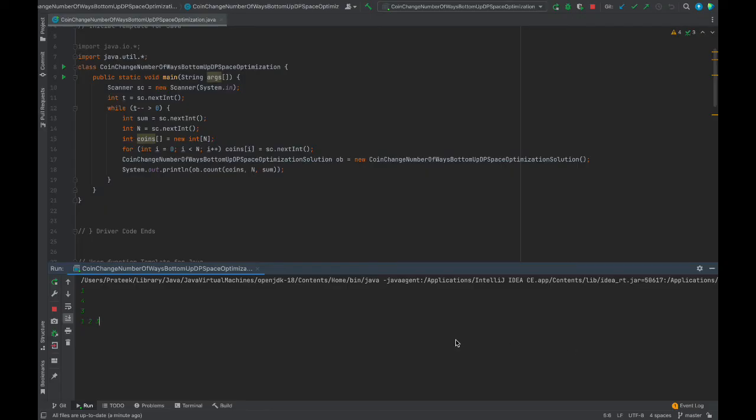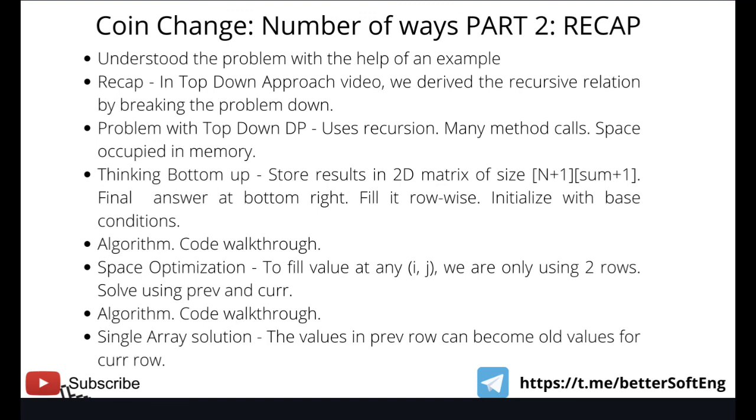Let us now see this code in action. We will provide it input and see what output it throws up. We are providing one test case. In this test case, the sum that we have to form is equal to 4. And we are giving 3 denominations. Those 3 denominations are 1, 2 and 3. So let's see what the answer is. The answer is 4.